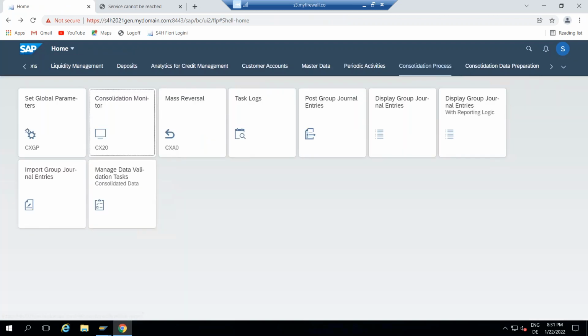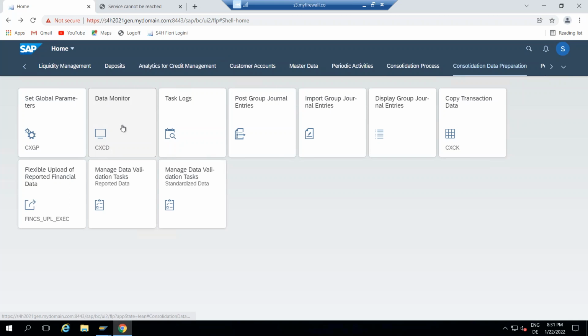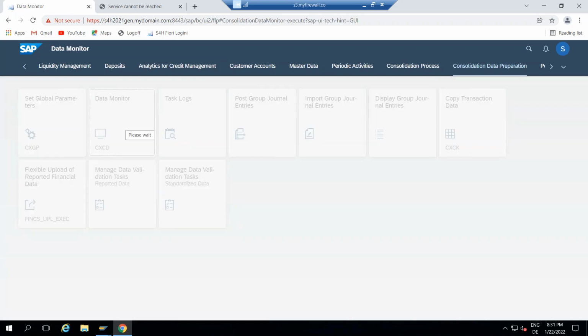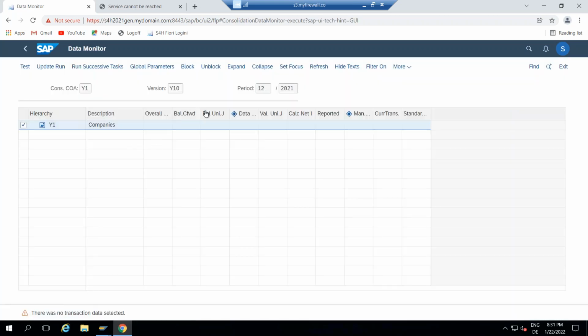This is a new server, we just got it yesterday. This is the data monitor. And this is the tasks.